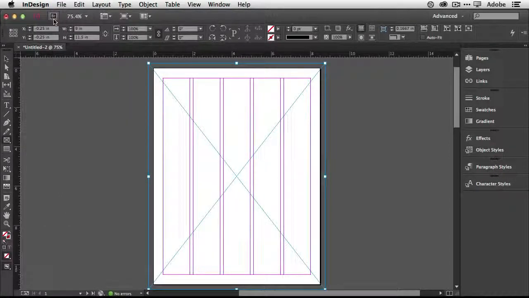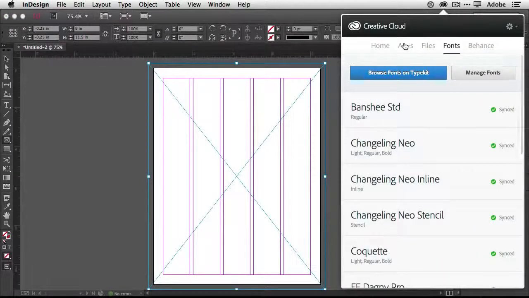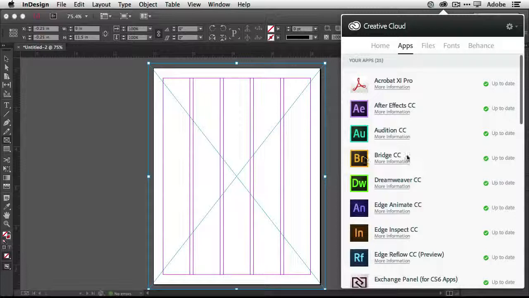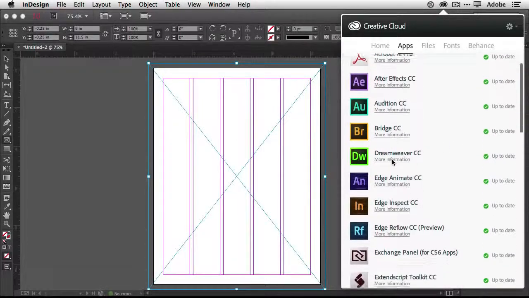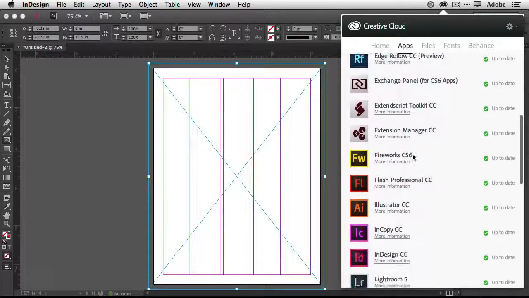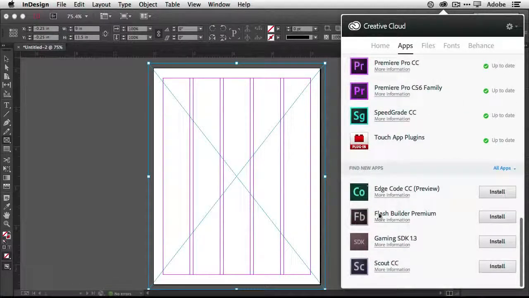Now, Bridge traditionally has always been a part of what we used to have as Creative Suite, or the CS applications would automatically install Bridge. But now, because of Creative Cloud, you can optionally install Bridge if you want it. So Bridge CC is there. I've got it installed and up to date. If you haven't installed it, just go to your Creative Cloud app, scroll all the way down, and it will be listed down in the apps you haven't installed, and you just click Install to install it.